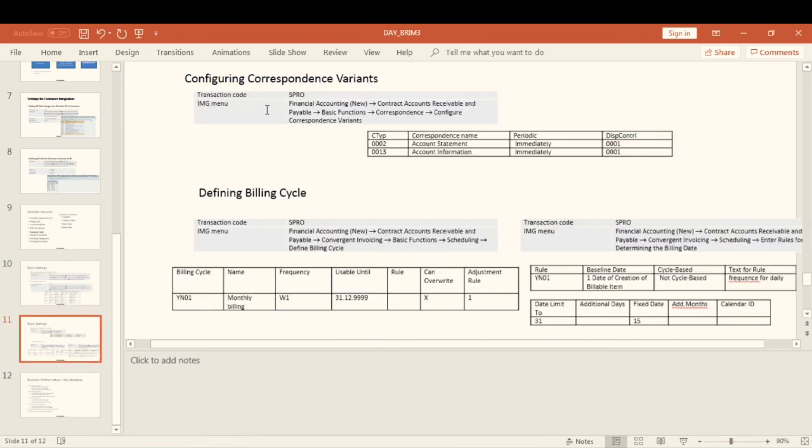So it looks like this. If we go to this navigation path, financial accounting, contract account, configure correspondence variants, this is how it looks. Correspondence type, correspondence name, and periodic, like immediately.